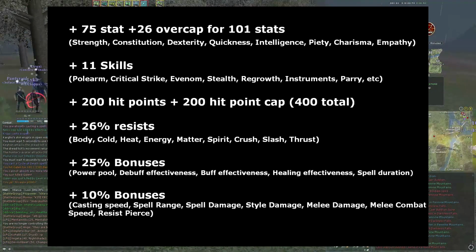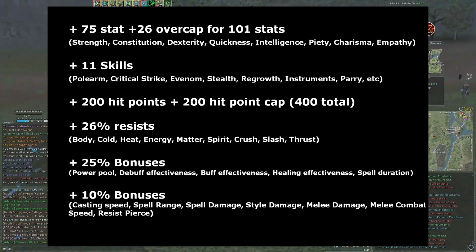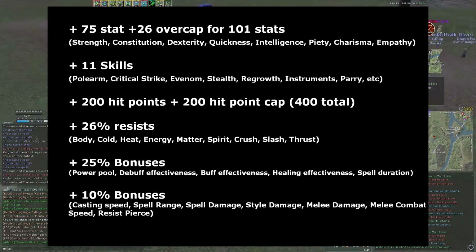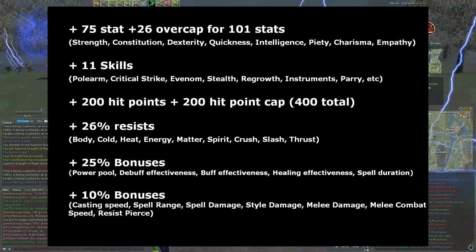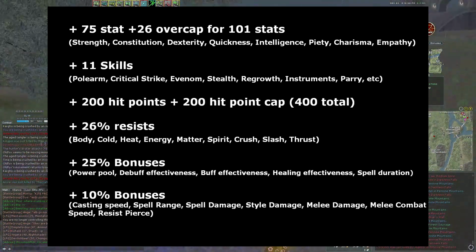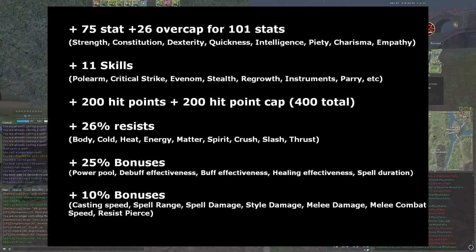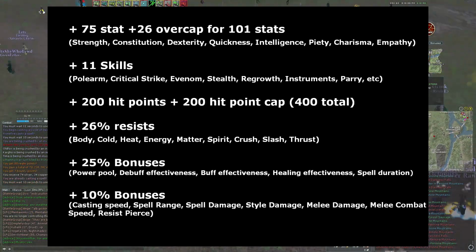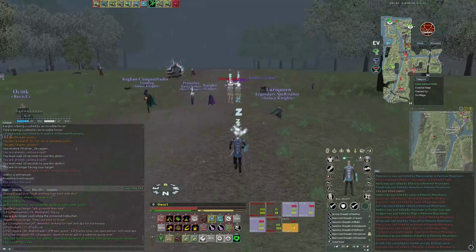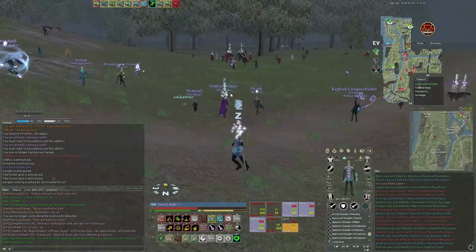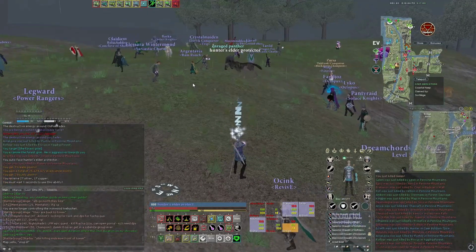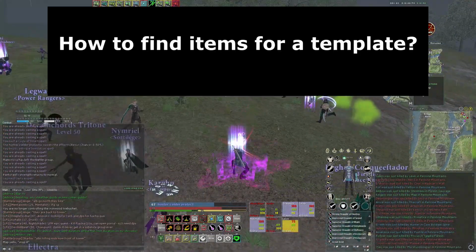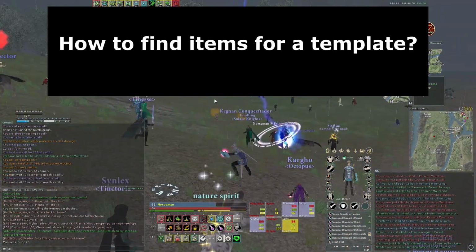A theoretical perfect template would have plus 101 to all stats that affect your class, plus 11 skills, plus 400 hits, plus 26 resist, plus 25% bonuses that affect your class, and plus 10% bonuses that affect your class as well. While a perfect template is achievable, depending on the class, it is most likely going to be imperfect and require some decisions.